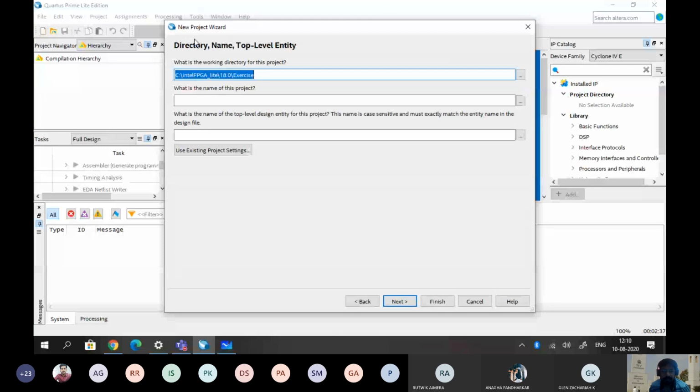The first step in the project creation is you need to set the directory, the name of the project, and the top level design name. By default, it will show C drive and then your installation path. Create a directory, and maybe you can create one more directory within that also. So I created it. And now, what is the name of this project? You can keep whatever you want, but try to keep it related to your design.